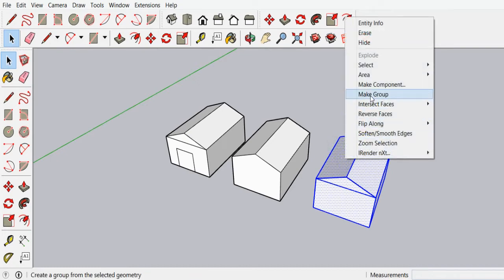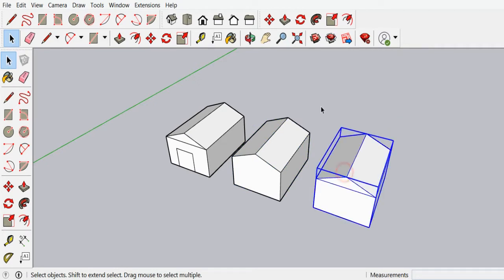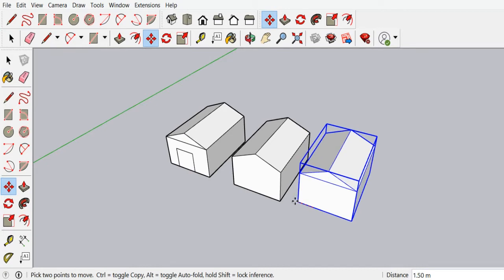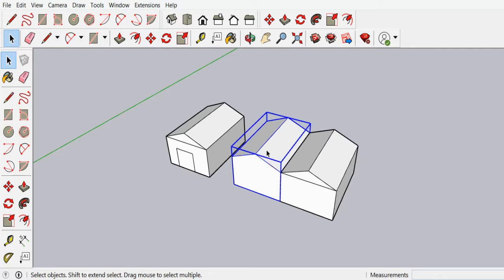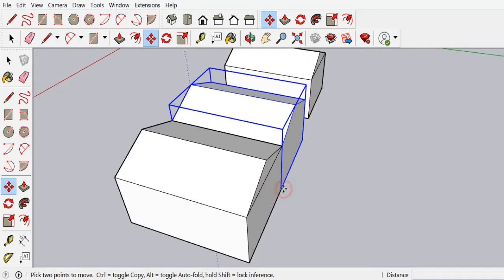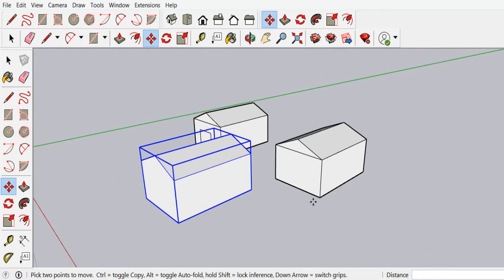Let's see this. Convert it into a group. Select this one, convert it into a group. Now select the move tool, select this pick point and place it over here. If I want to move this house 10 meters ahead from this position, then I can do this. Select this, select this point, provide the reference, simply press 10.